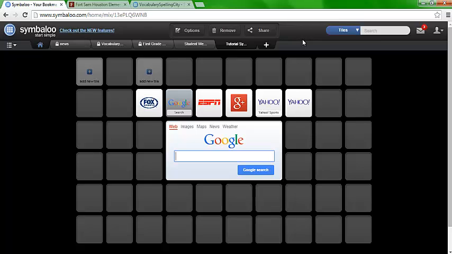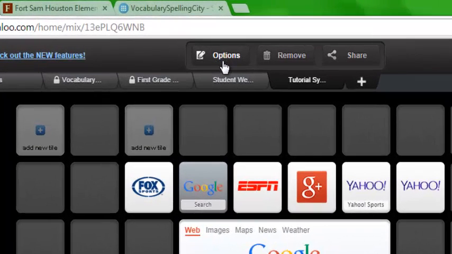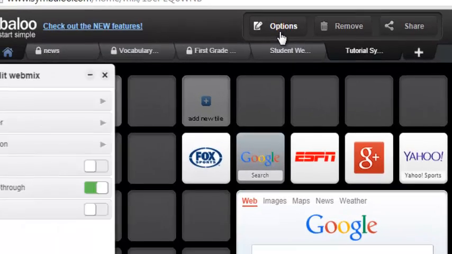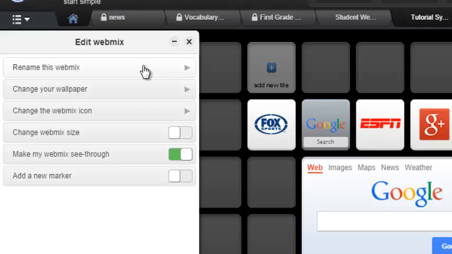Once you have your Symbaloo set the way that you would like, you can also look at the options for your web mix. You can rename your web mix. You can change the wallpaper behind your web mix. You can change the icon that's used to represent this web mix in your tabs. You can change the size of your web mix, make it see-through or not see-through, and add a new marker.